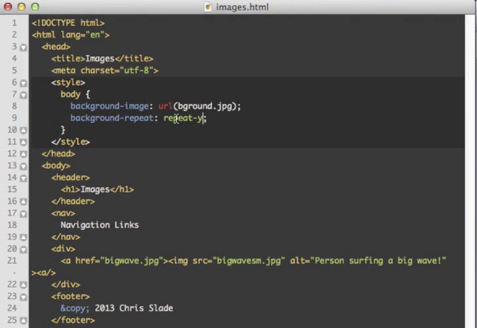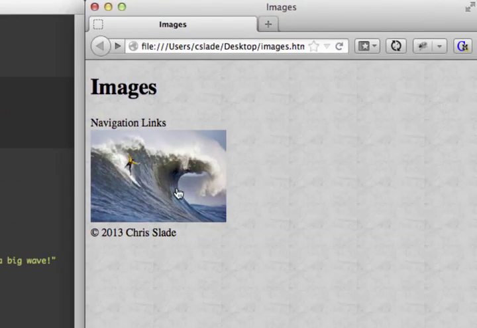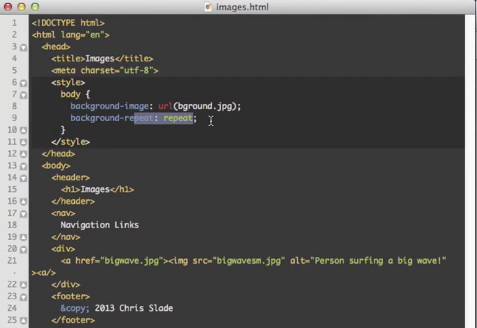So those are different repeats that we have, and if you want it to repeat both horizontally and vertically, you can revert back to the default. I don't have to put this in because this is the default, but when I do put it in, then it will repeat both ways. So that's how we can get background images to repeat.